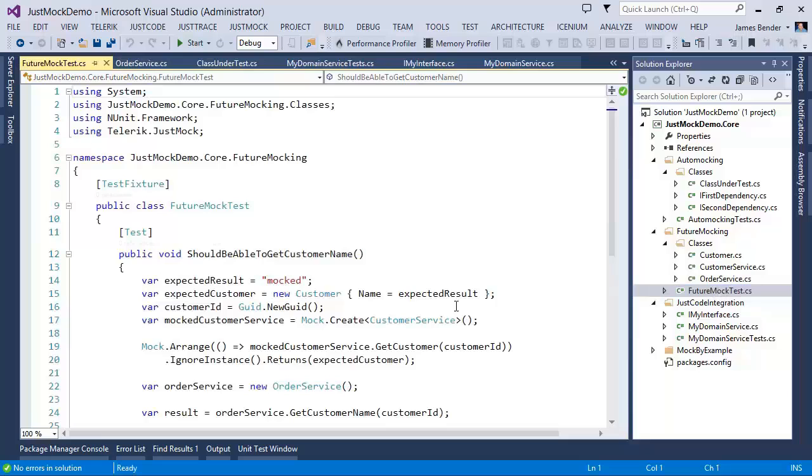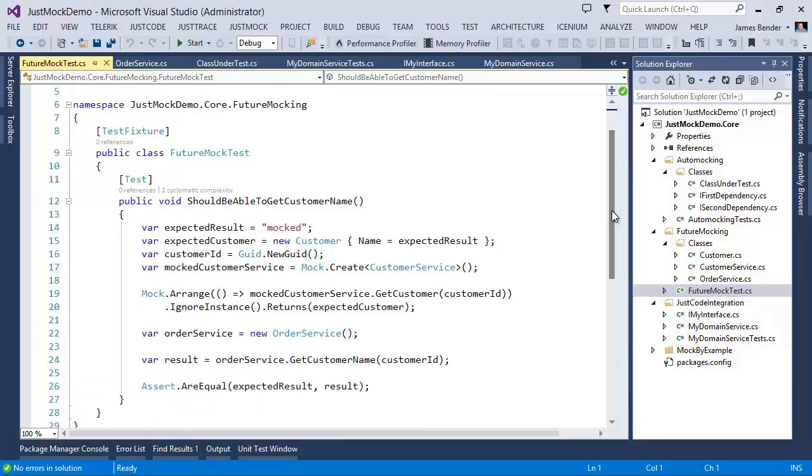By using future mocking, I can get in there and I can inject my own code via an arrangement into that dependency. And here's how it works. I create my mock of my customer service the same way I normally would, and I arrange it largely the same way I normally would. I have my method, I have the expected input, and I have the output I want it to send back. The difference here is I have this ignore instance clause in the middle. What that's doing is telling JustMock, when this test gets run, I want you to interrupt whatever's happening there, even if it's statically bound, and inject this arrangement into that method.